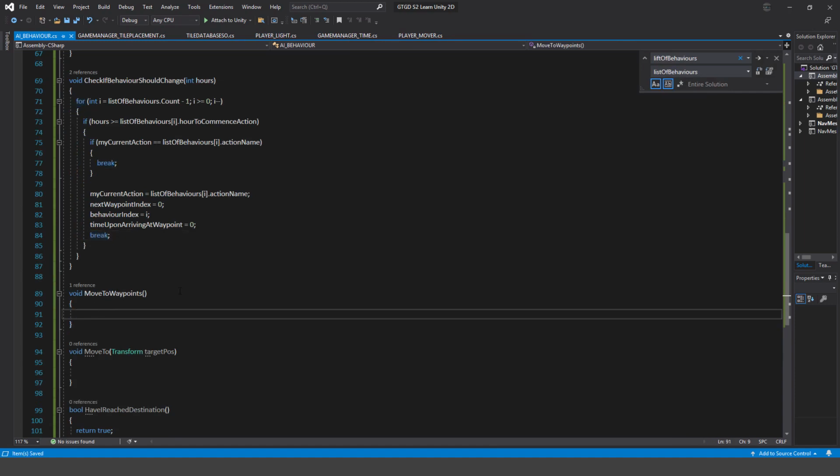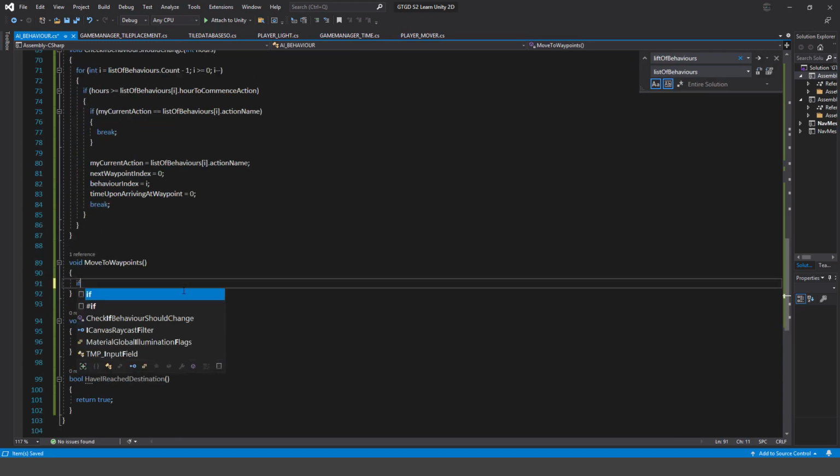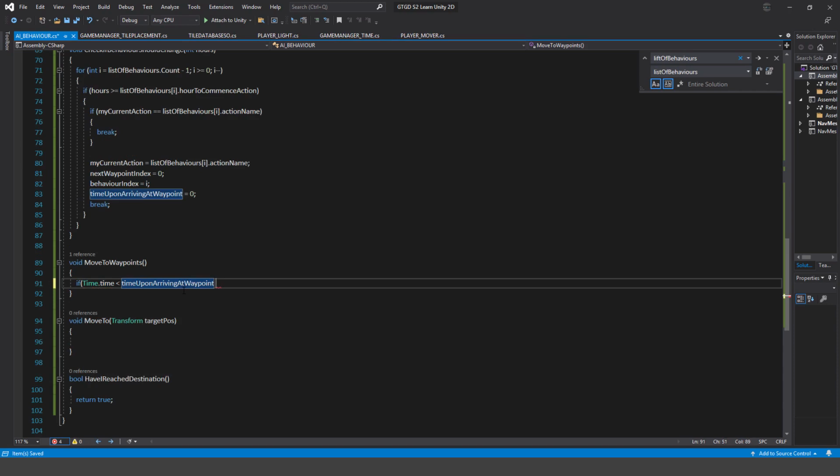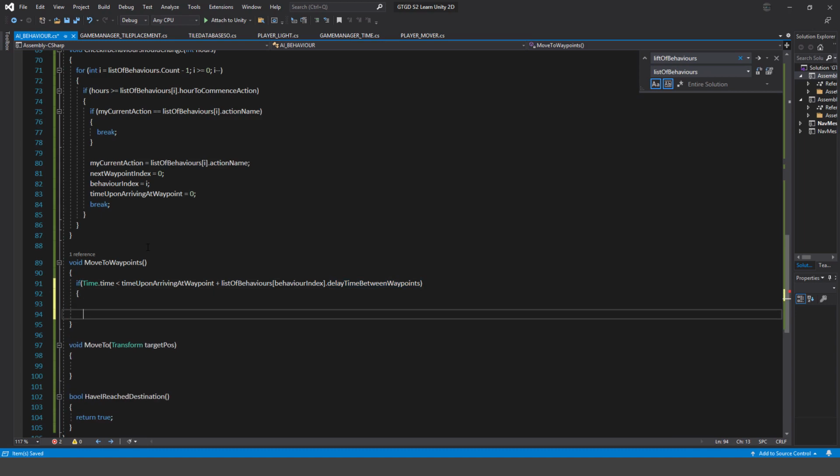Now in move to waypoints, I'm going to put in here if time.time is less than time upon arriving at waypoint plus list of behaviors, I'm just going to pass in the behavior index. That's why I captured that. So pass in the behavior index dot delay time between waypoints. So if there hasn't been enough time between the AI going between waypoint 0 to waypoint 1, for example.